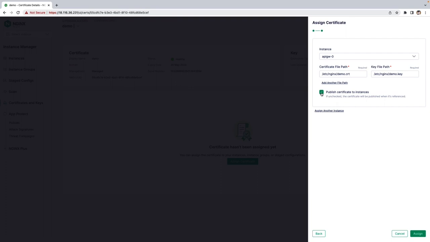But if there is no reference file path or configuration in the nginx.conf file, even if you click publish, it will not be configured in the instance. So make sure that there's a reference file path in the nginx.conf file if you would like to publish the certificate immediately to that instance. For now, I'm going to publish that for this demo and click Assign.